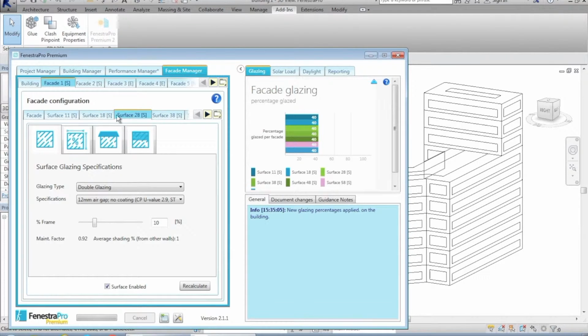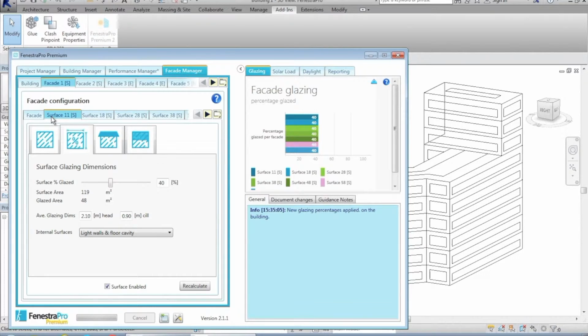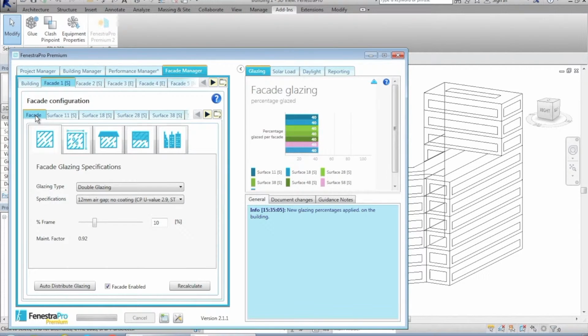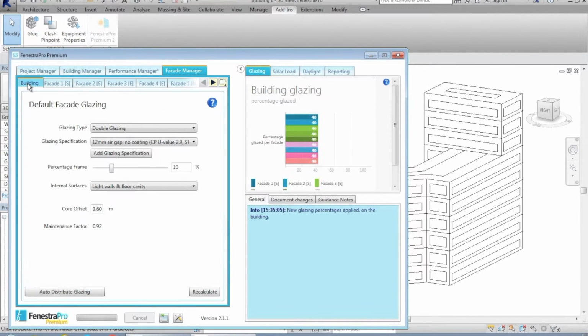You can also change the glazing family on a surface and the glazing family shown on the facade, and the building level will show specification not unique or mixed. The same applies for all drop-down choices in the Facade Manager. Later on, we will talk about facade by facade or surface by surface level and some of the features and tools we have on this. But for the moment, let's just talk about it at a building level.